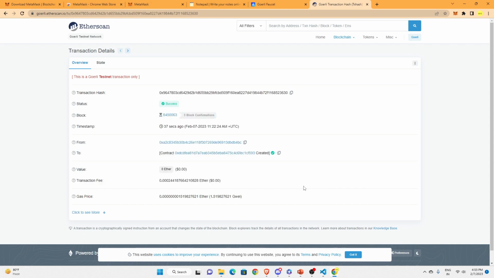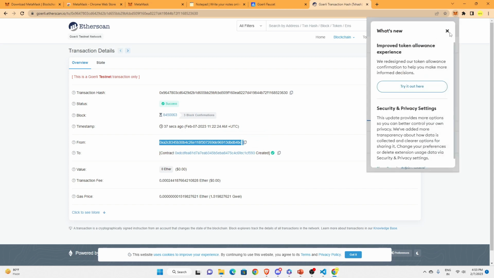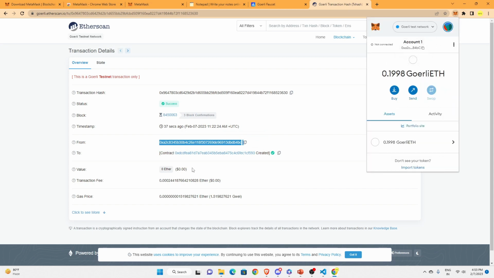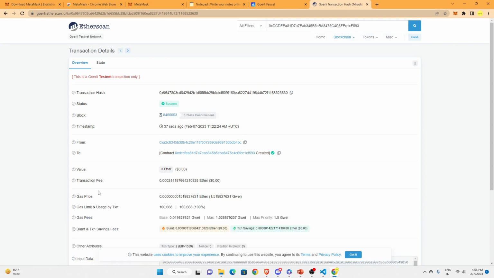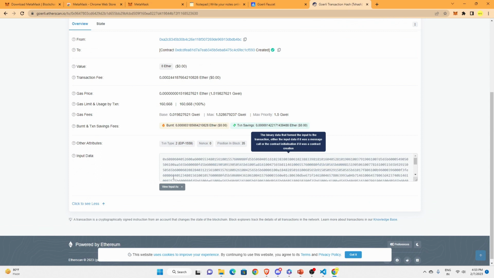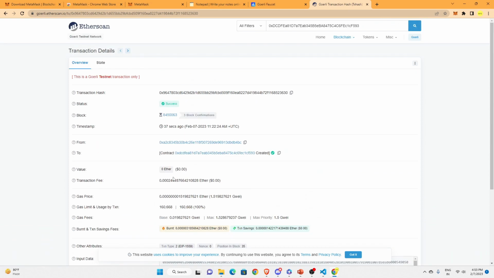So congratulations. And again, you can see that we have this address, which we have actually used in order to deploy this. Let me show you. So A2C is the address, and this is the contract address which we have searched. Let me paste this. 0DCD, 0DCD. This is it. We have deployed our smart contract successfully on the Goerli test network.